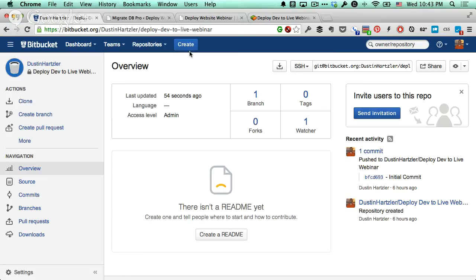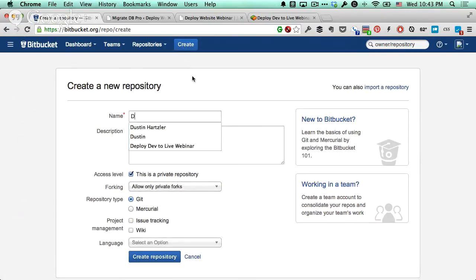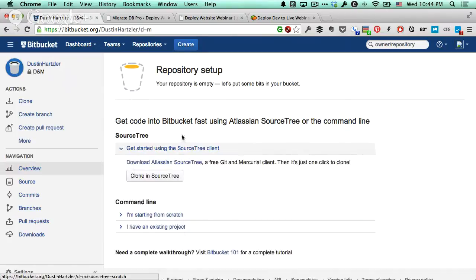So basically you sign up and then you can say create a free repository. We'll call this one D&M, because that's what it is. It's running Git. That's basically about all you need to do to create the repository. And then it says the repository is all set up. It's empty. Now you want to put some bits in your bucket, it says.